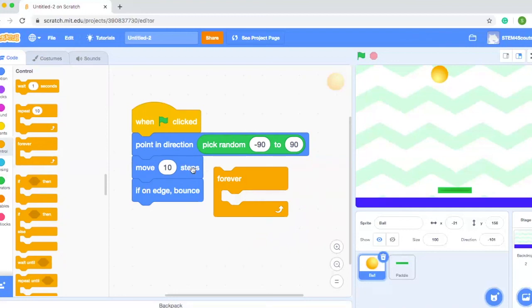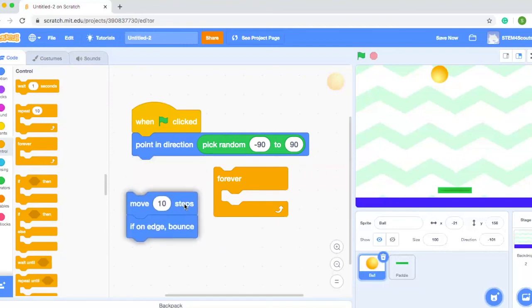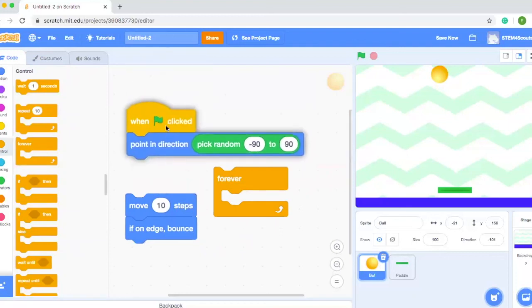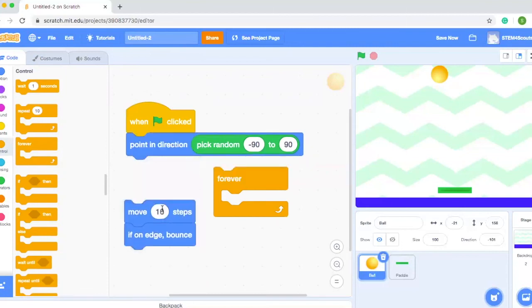So in order to separate my blocks, I'm going to click on the block that is directly underneath the point that I want to separate it from. For example, I'm trying to separate from point in direction and move 10 steps. I'm going to grab the move 10 steps since it's underneath. If you try to grab from the top, you're going to get the whole script. If you grab from the bottom block, you can break things apart.